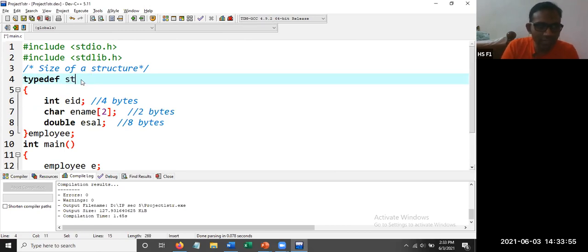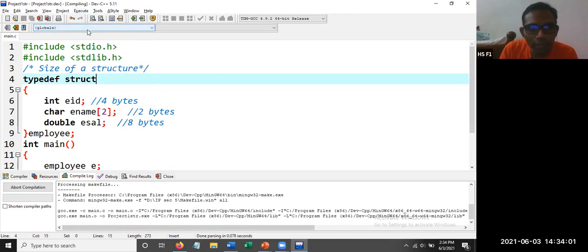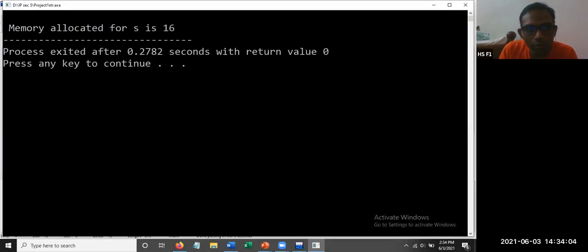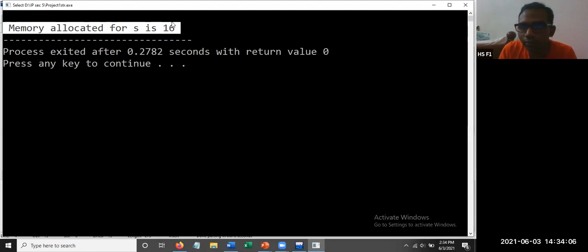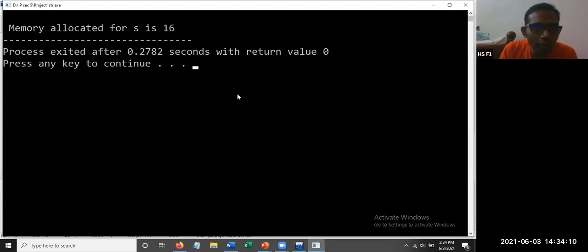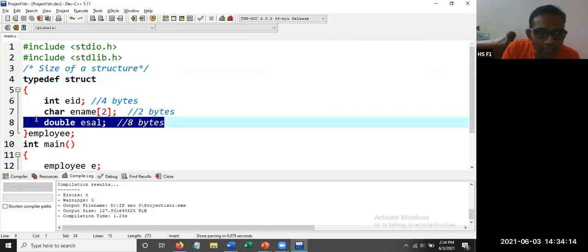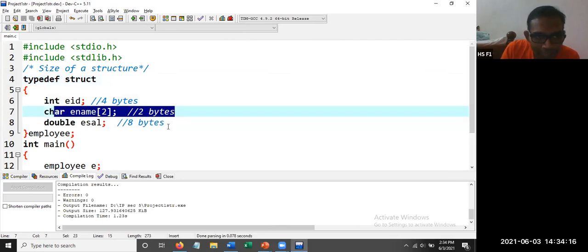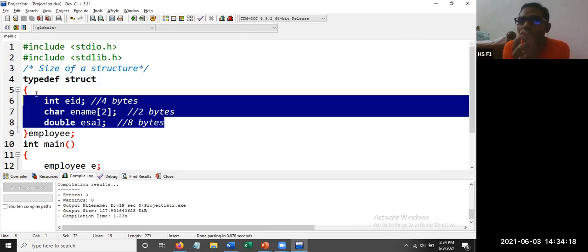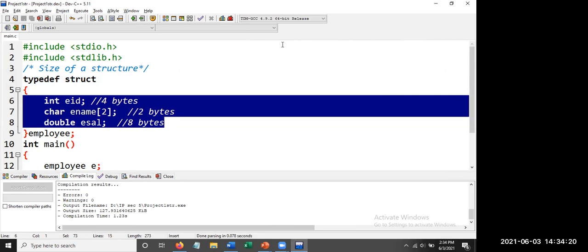So what is happening with union? If I change it to struct, what is going to happen here now? 16. How did we get 16? Just see here. This is 4 bytes, this is 8 bytes, this is 2 bytes. So in a structure, it is taking the sum of the sizes, all sizes.